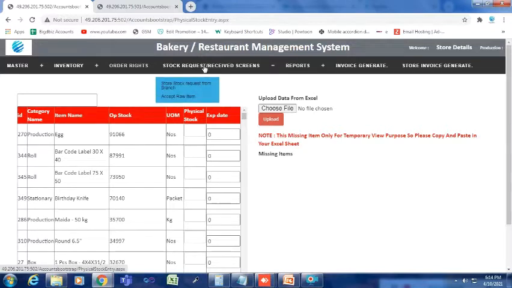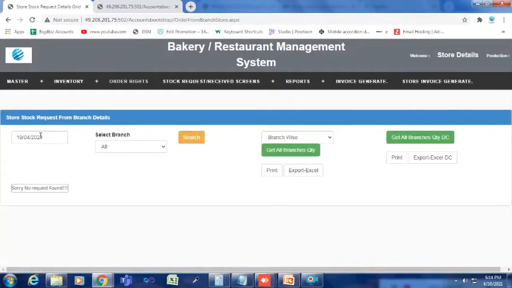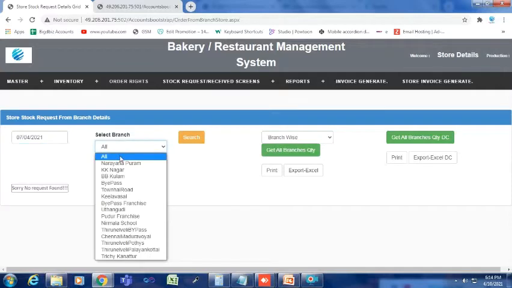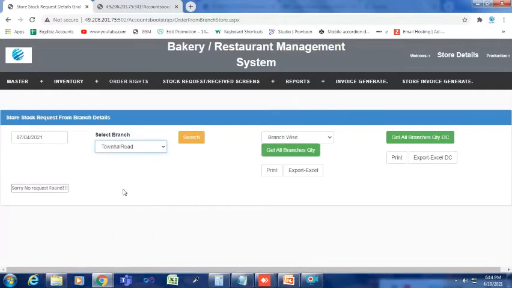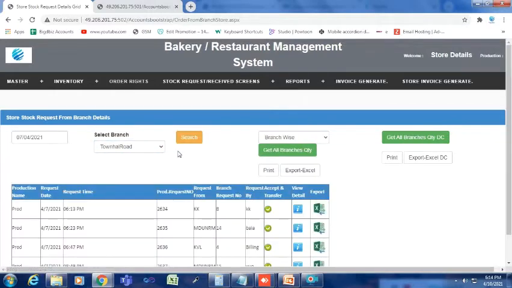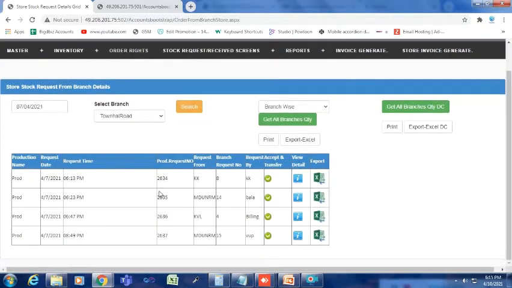Next we can go to the stock request from the branch. When we receive a request, we check the date. We have 12 branches of the shop here. When I select a particular shop, you can search for it. You can find out at what time and what items you have received for the request of raw materials. You can see the view details portion.